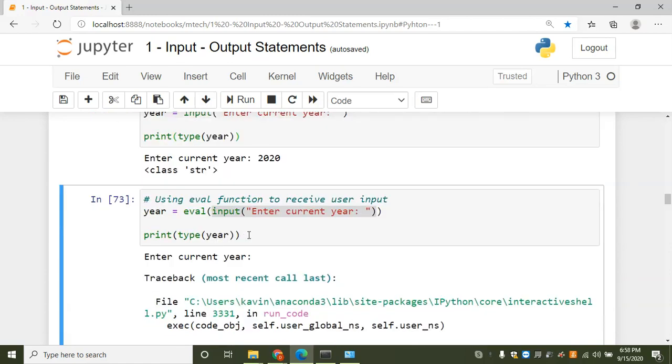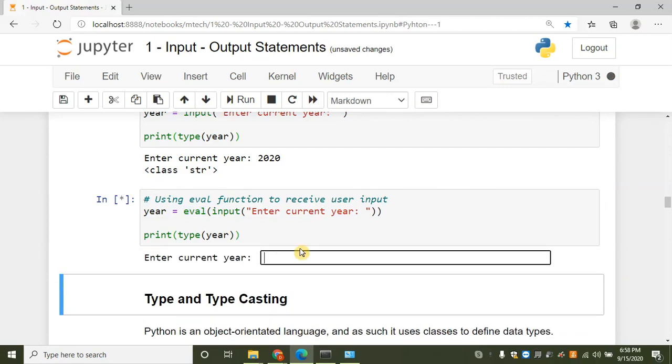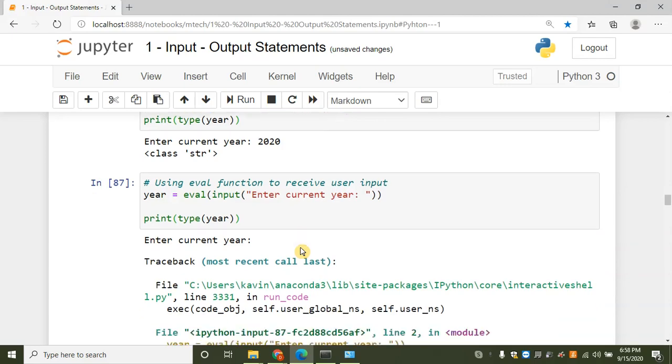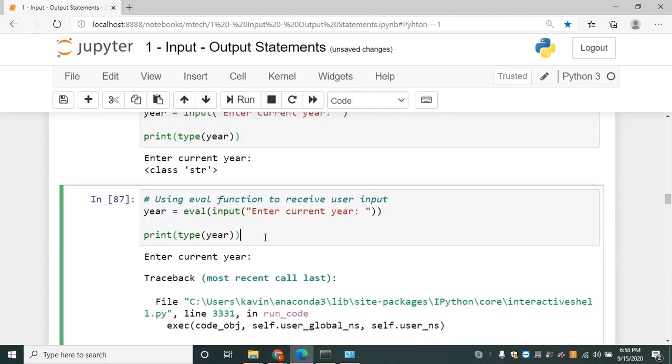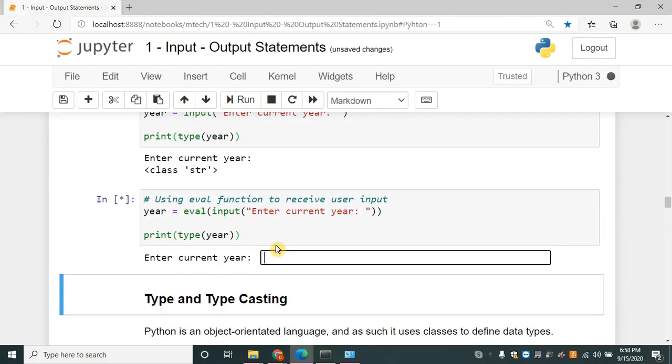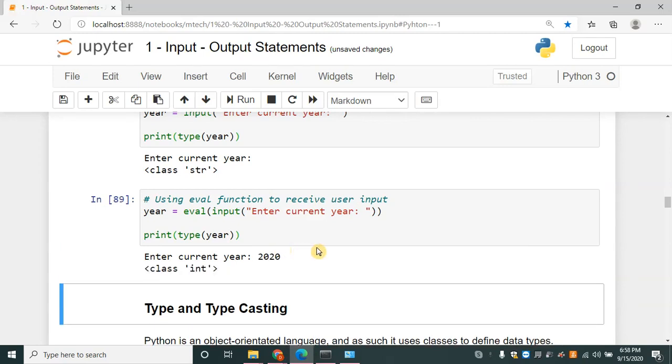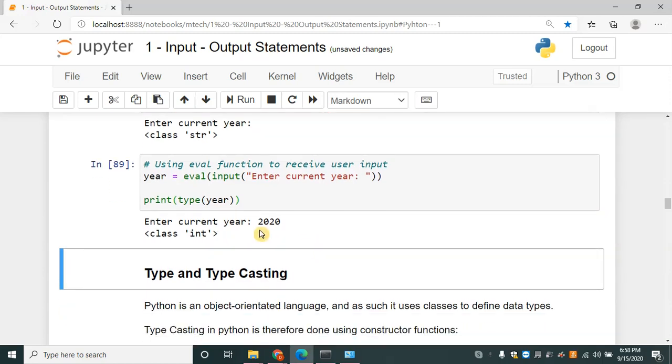To evaluate the empty values, we can use the eval function. Now if I enter nothing, it will give you an error. So here it will accept only values, not the null inputs. And it is correctly evaluating that what you have entered is an integer.